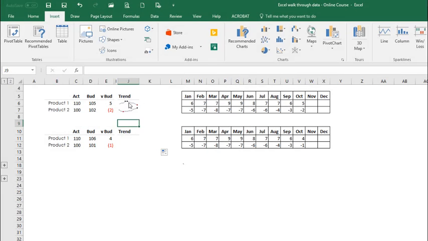So here is the example that I've previously done, and this is the data that we used for it. So we're now going to recreate those two lines. We're going to use our blank space down here.